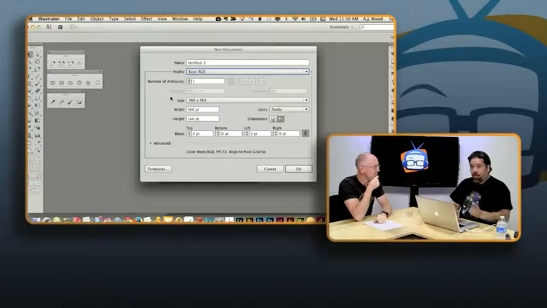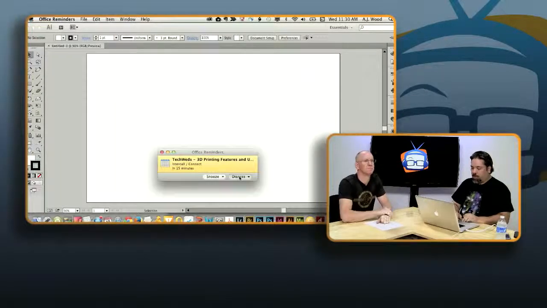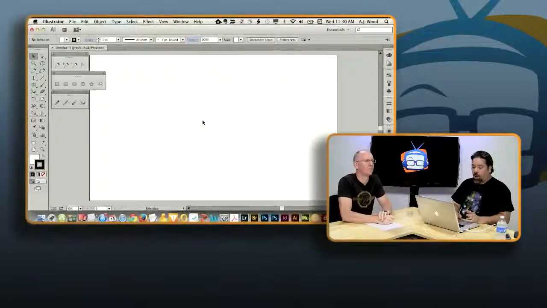So what I'll do is I'll just start with an RGB color space, because that'll give us the widest range of color, and then we can always trim down later. Okay. The size of the actual canvas doesn't matter, because I'm going to change the canvas size based on the size of your artwork, right?